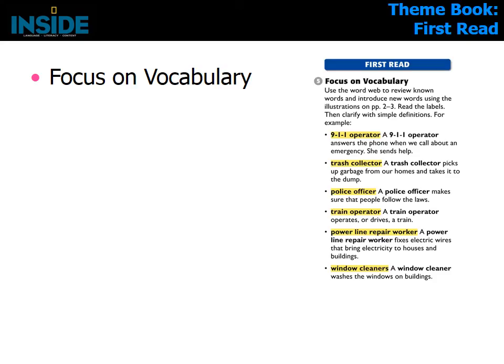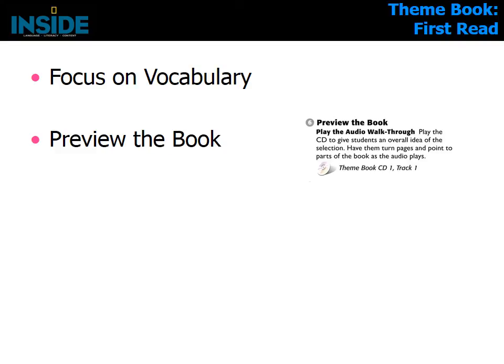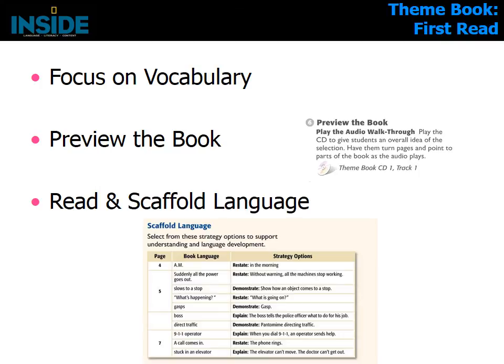Before we move on, I'm going to share a few key features I hope you noticed about the instruction for the first and second read. In the first read, it's important to clarify the meanings of the key vocabulary words found in the text. Insight also provides an audio walkthrough of the text on the theme book CDs that gives students an overall idea of the selection. Students are asked to turn pages and identify specific parts of the book as the audio plays.